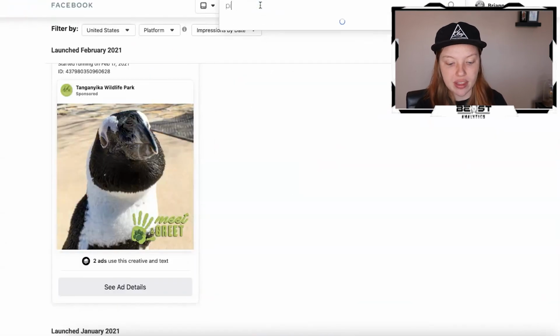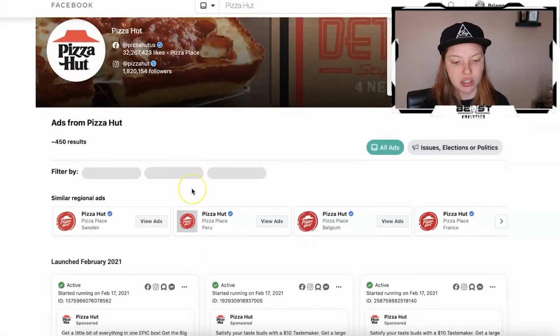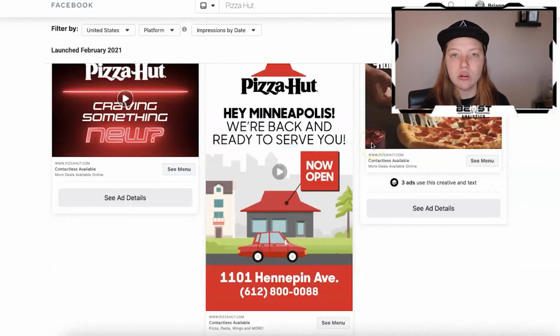We could do the same thing for like Pizza Hut. So we could see what Pizza Hut is running. We can look at all their different franchises, but I'm just going to do this one. And we can see a lot of this is deal based. We knew that because we saw that there was Big Lots and there was Groupon inside of some of their favorite pages.